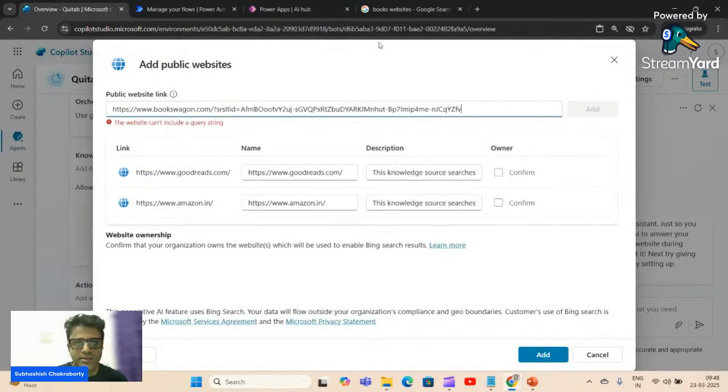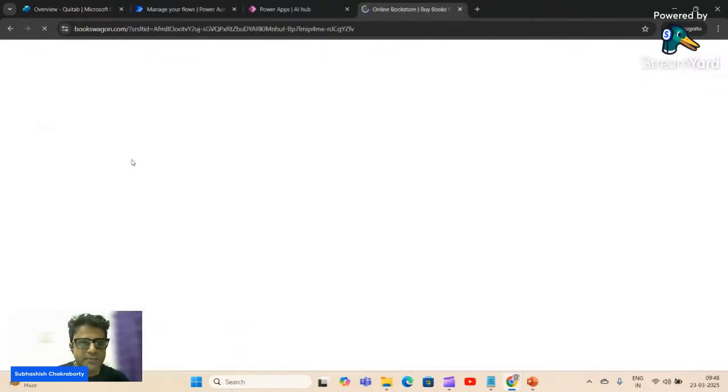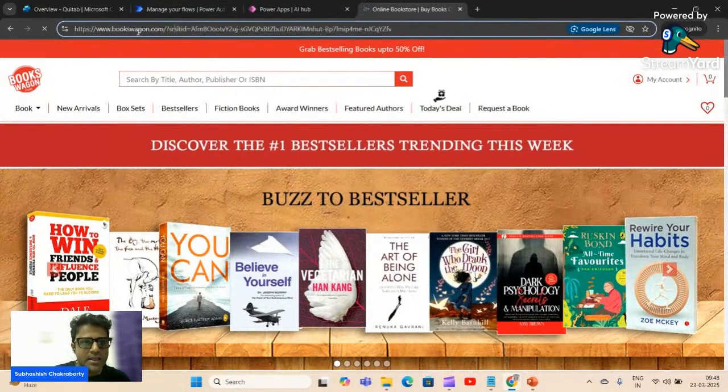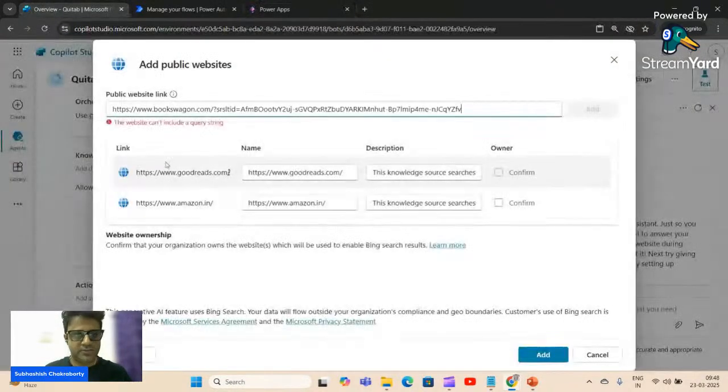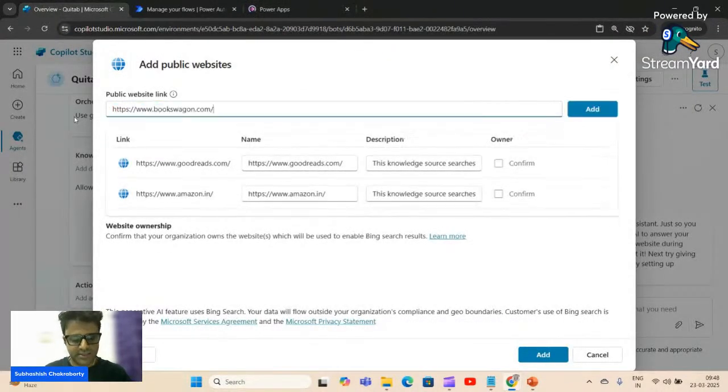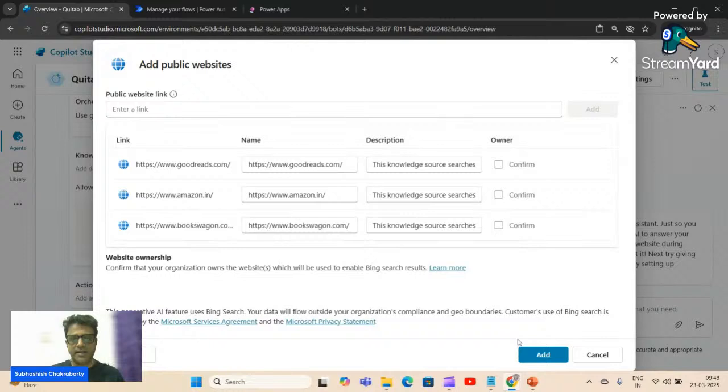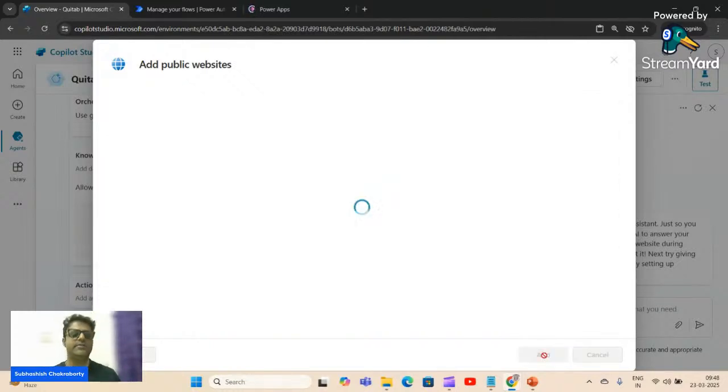So it's saying, no, you cannot do that, because you need to get the main address URL. So I'm just copying it, and I'm closing this, and instead of this, I'm pasting it here. I'm clicking add, and it's over. It's ready to be used. And these are public websites.